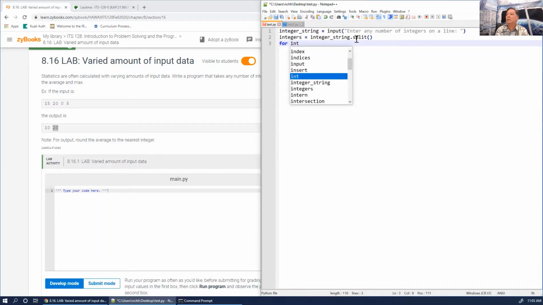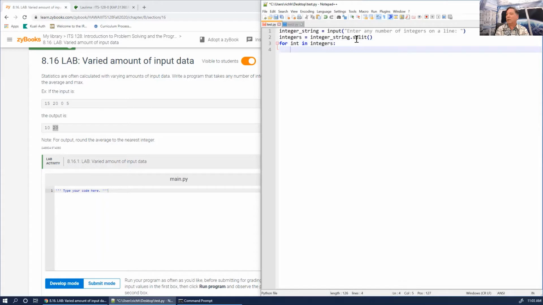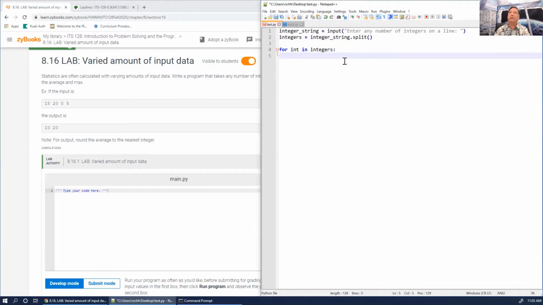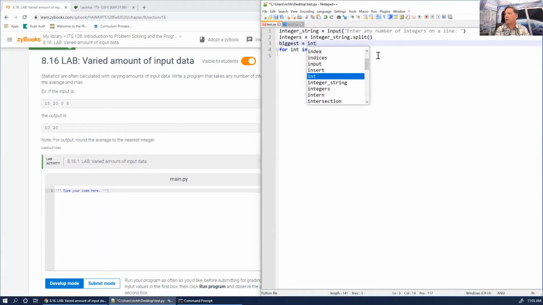So then I can go for int in integers, and I need to have some variables here. So average is sum. Average is where you add them all up and then divide by the number, and the biggest is just going along and finding the biggest one. So I'm going to have a variable biggest, and that can equal the first integer.